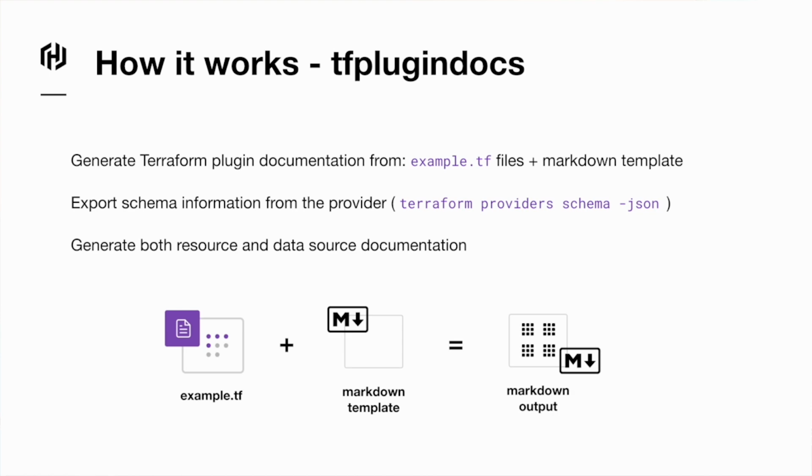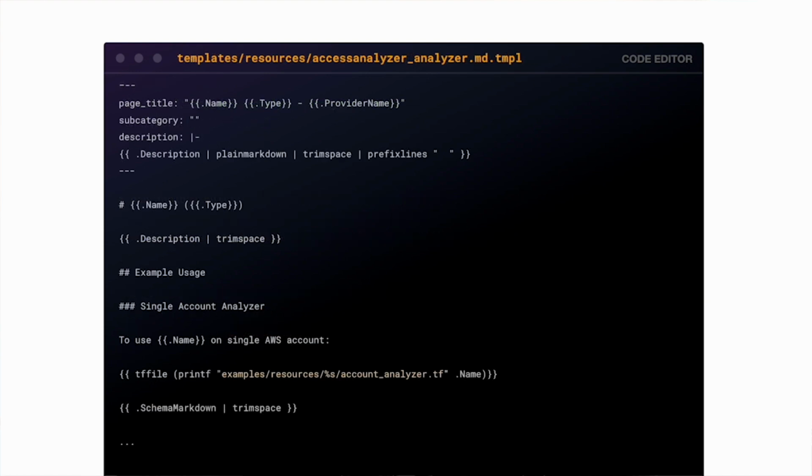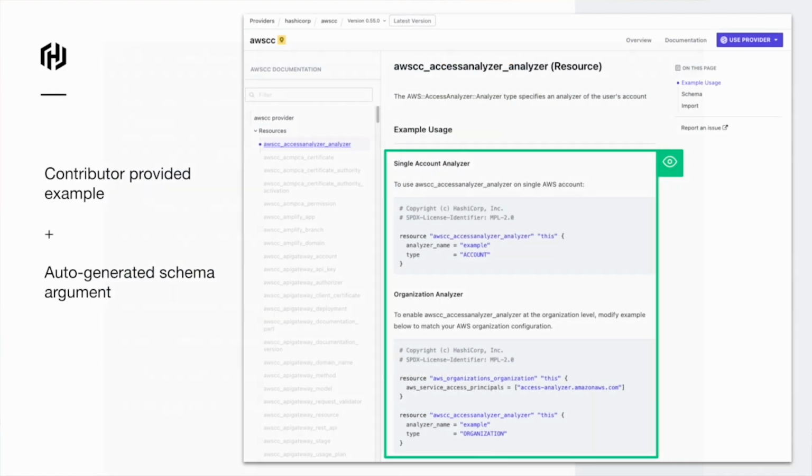My colleague Rahul will demonstrate how this works later, but just a very quick sneak peek. Here's the regular Terraform example file that I showed you earlier. And then this is the Markdown template. Rahul will go deeper into these Markdown templates and how they are used. And then finally, this is the Markdown output, which is then rendered in the Terraform registry. All right, so that's just a quick sneak peek. In the next session, we'll dive deeper. Rahul, please take it away.